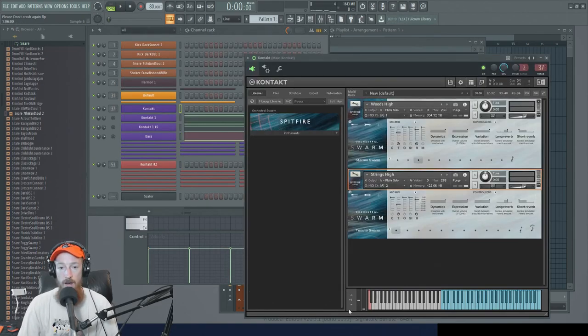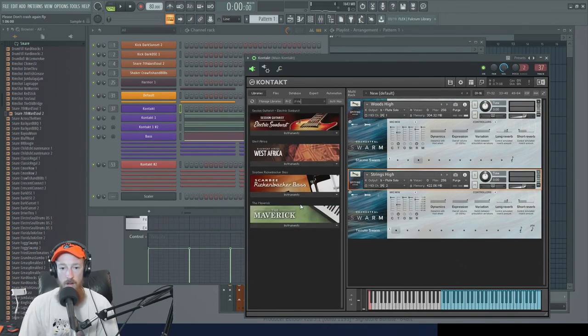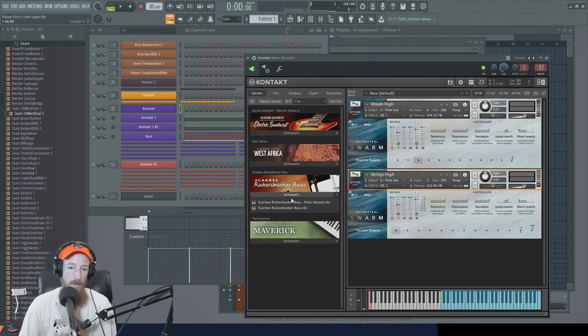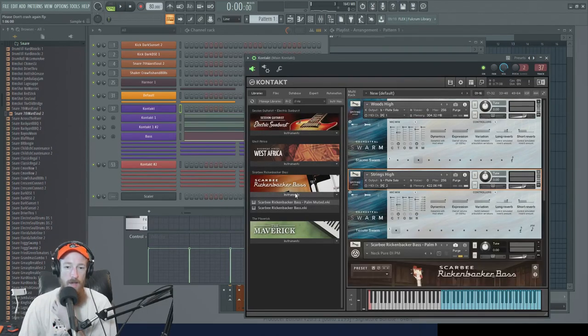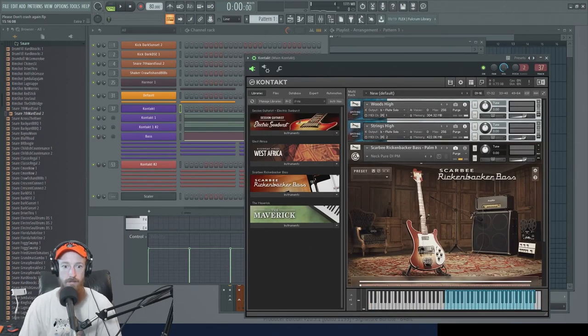So let's go ahead and load up a bass. Let's load up the Rickenbacker bass. And let's go for the all muted one. What the heck? I'm not scared of this instrument. It doesn't do anything weird to me. These other ones, man, I don't know.